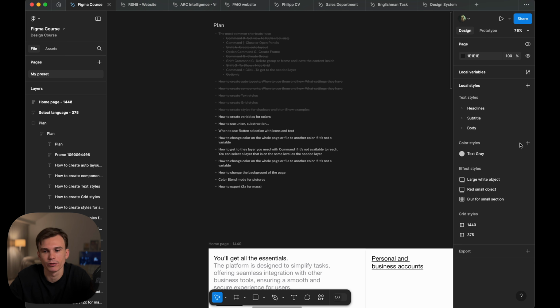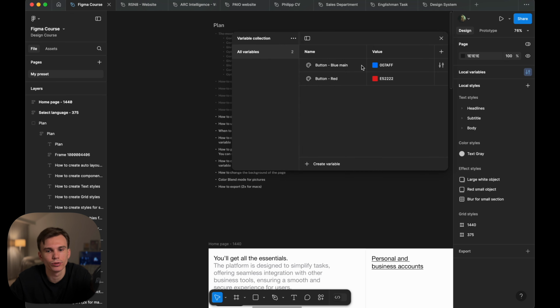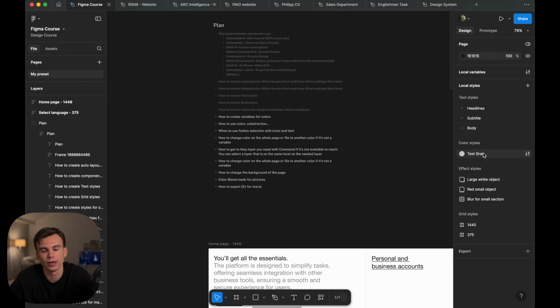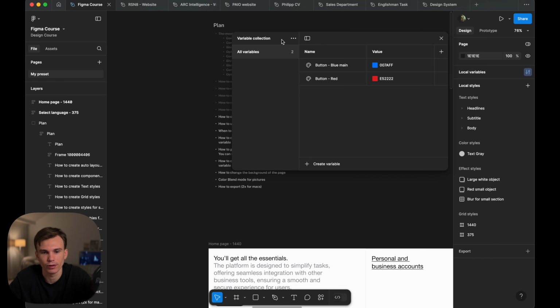Right now in Figma there is a new thing which is called local variables. So you would go here and create colors right here, not here. So you can forget about this way of creating colors. Don't use it. I will show you in another video how to do it with variables, how to create colors right here.